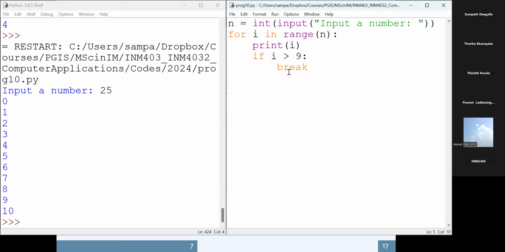Ideally, I use this break statement whenever you want to come out of a loop. Like, if you want to develop a simple menu and depending on the user's request you want to come out of it, then you can use the break statement. Right. So that's about the break statement.